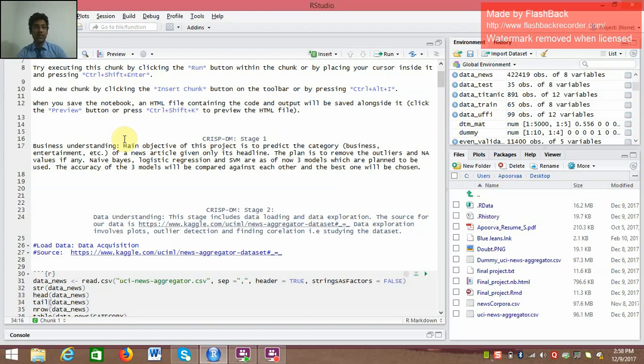As discussed earlier, the main objective of this project is to predict the category. There are various categories like business, entertainment, technology, etc. We have to predict those categories using just the headline. My plan is to load the data, clean the data, explore the data, then modeling, evaluation, and the final step is deployment.